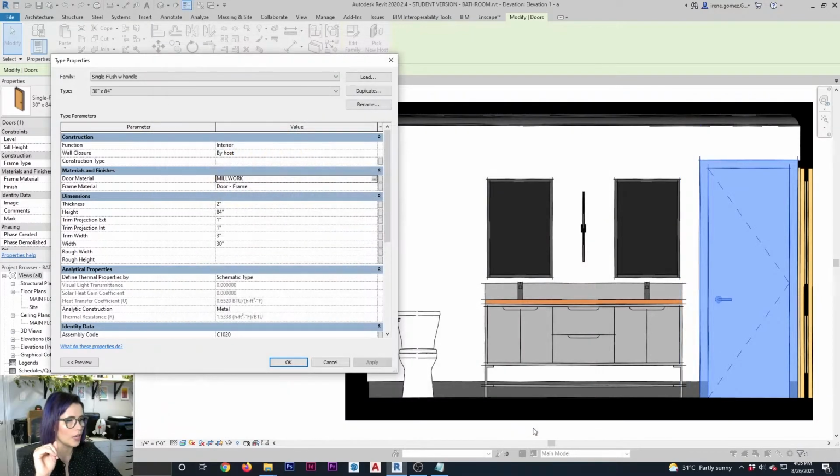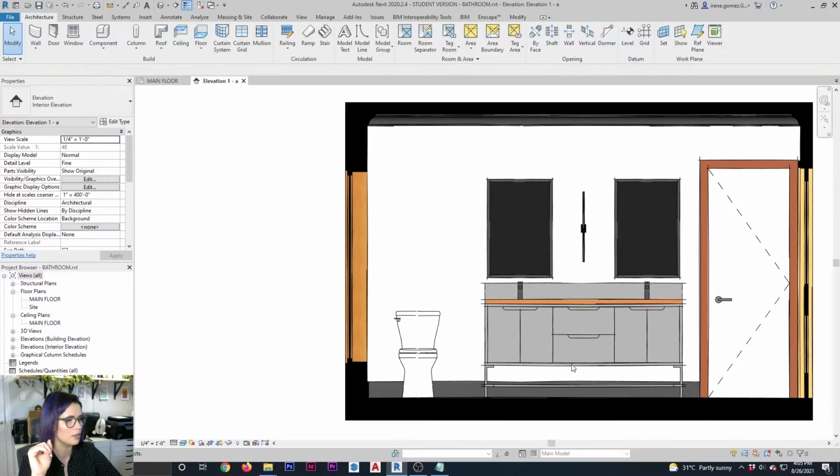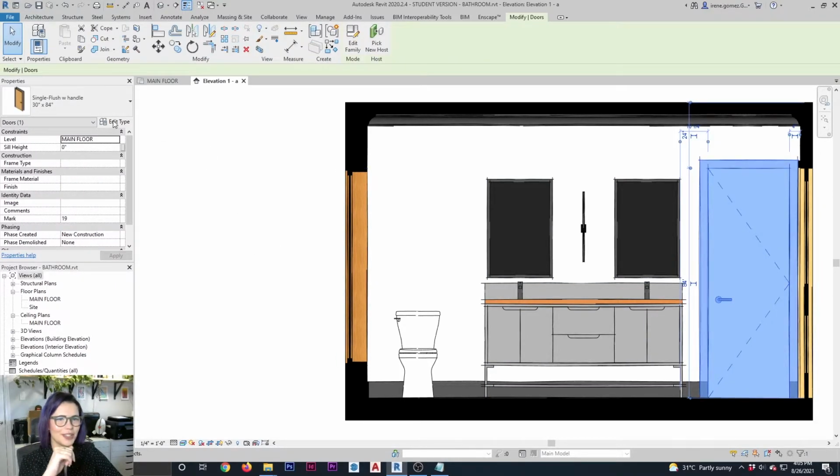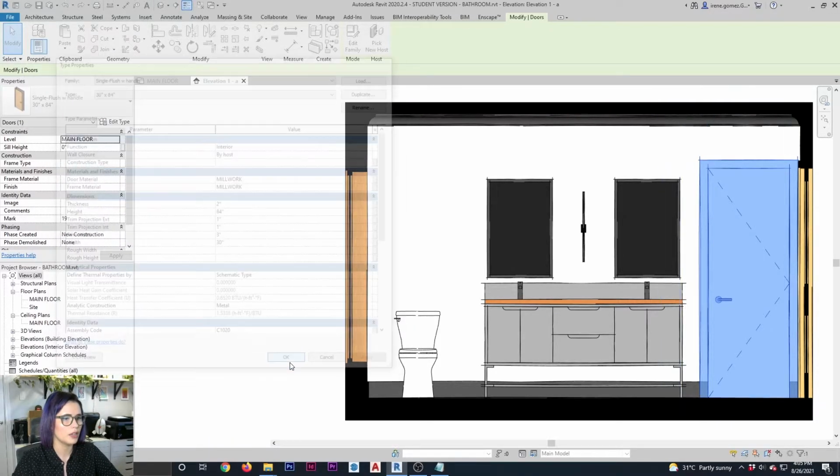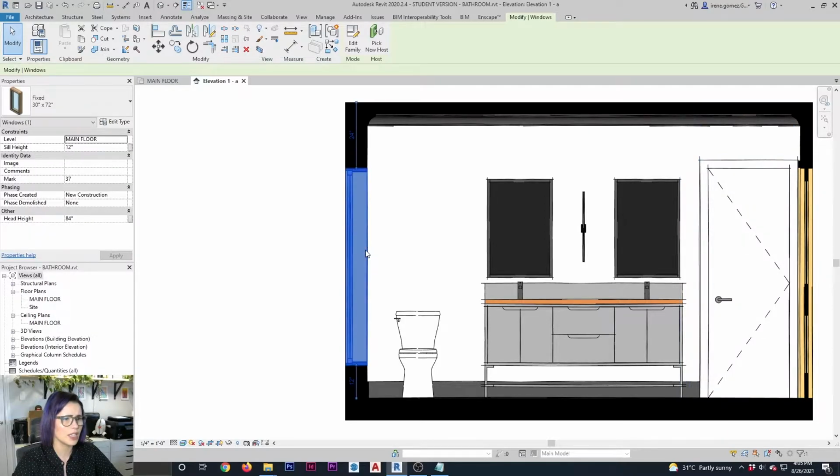Apply, okay, and you can see that it has already overwritten the material. If I click apply and OK, you can see that now the door is white, but I didn't do the trim. So I'm going to go here and I'm just going to type millwork. OK, apply, OK.